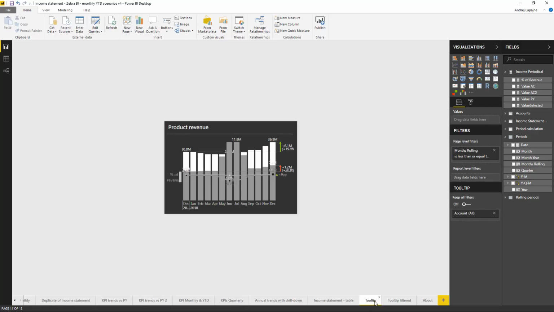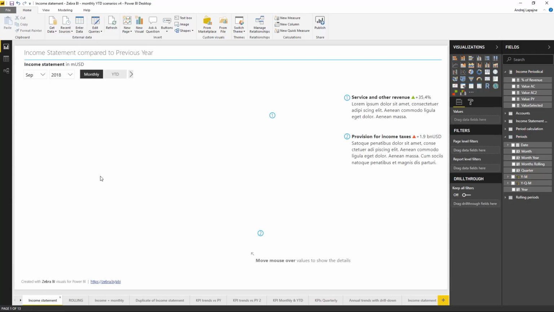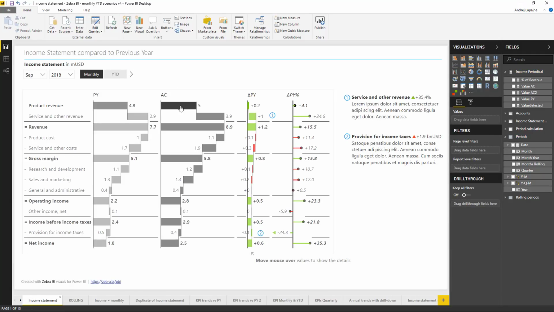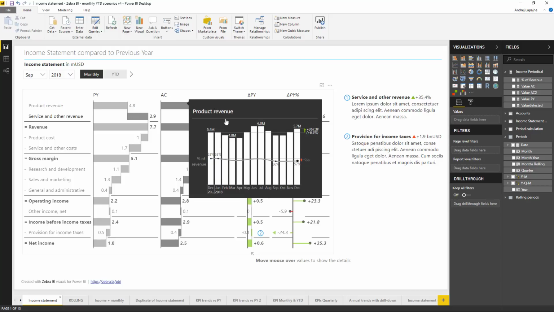I just called it the tooltip page, and mine looks kind of complex, right? That's because I'm using several charts which are overlapped to achieve this effect of switching the chart. So for example, if I move on top of product revenue, you see it's the white chart and the growth is positive.